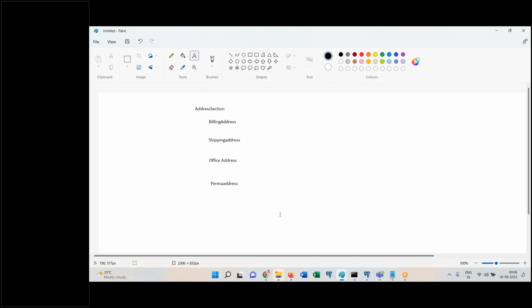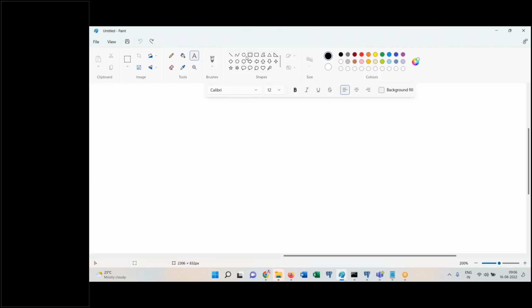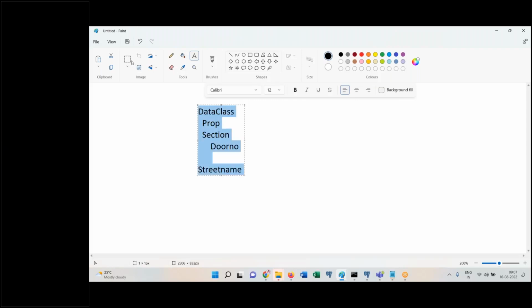And now let us change the design. Okay, I'm going to change the design now. How am I going to change the design? See here. You know about data classes, right? So I'm going to create, as usual, a data class and properties in the data class, and the section also in the data class. In this section, directly, what are the properties? Door number, street name, like this. You have all the properties.